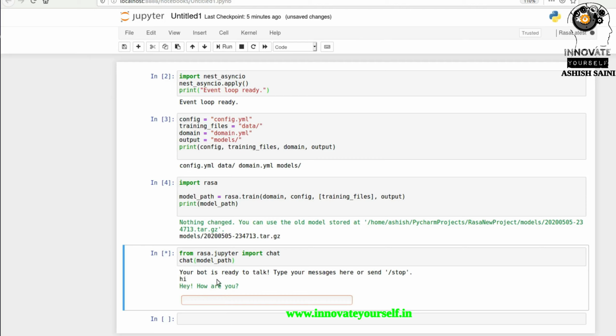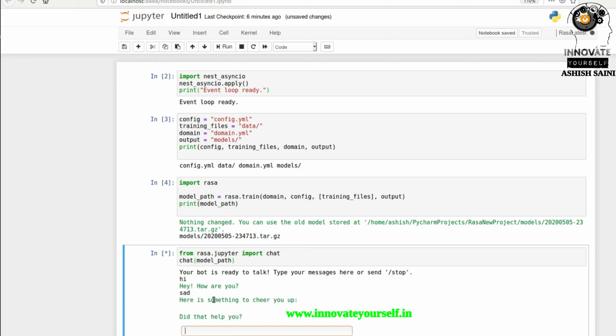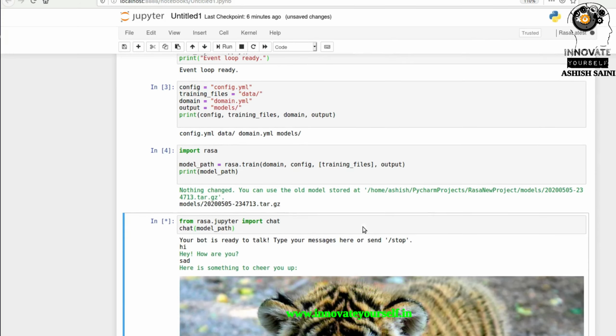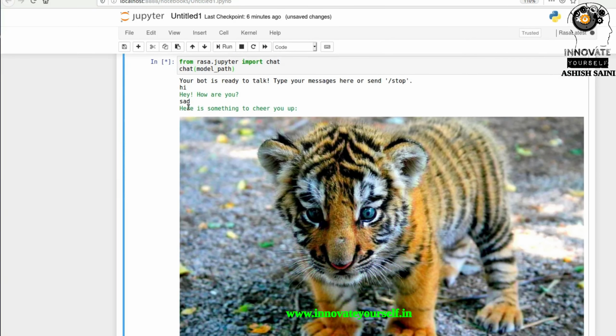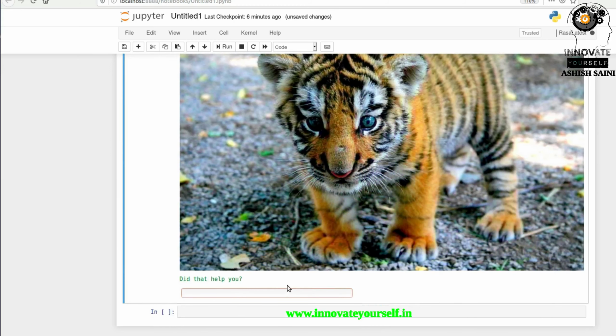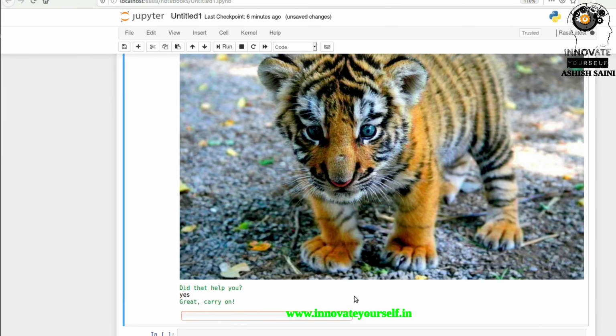See, hey, how are you? Let's say sad. So you can see here is something to cheer you up. It is showing you some image, and on the basis of that, did that help you? Let's say yes. Great, carry on, right? So this is the way I can connect my Rasa chatbot to the Jupyter notebook, and I can further do whatever I want to do.